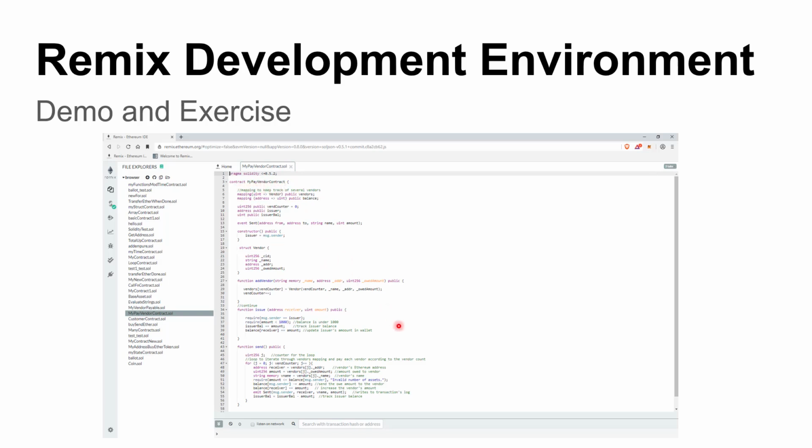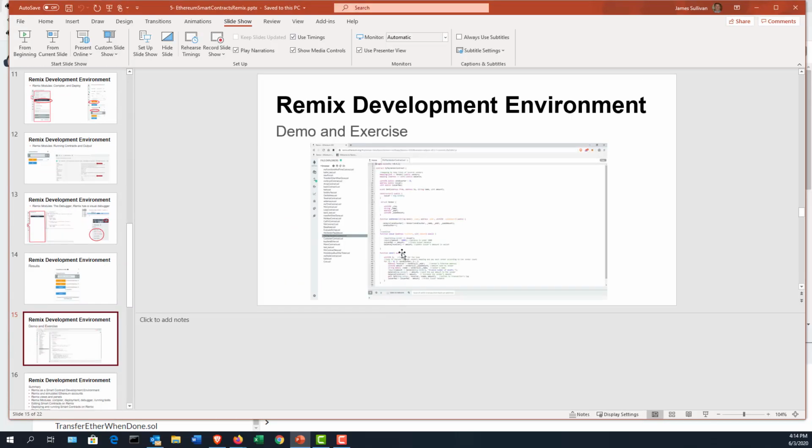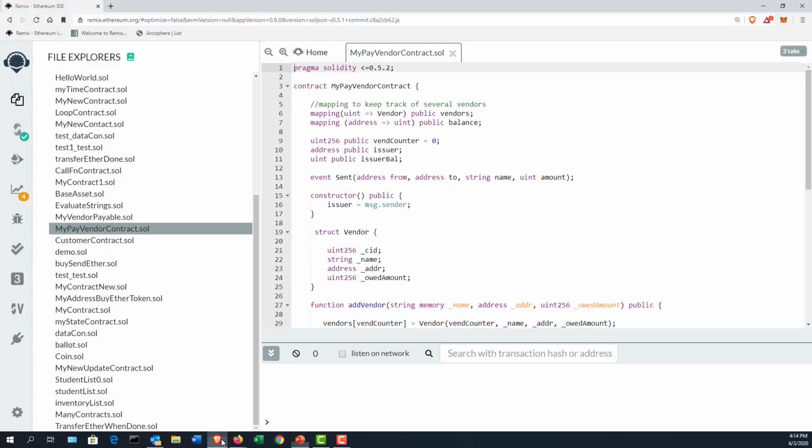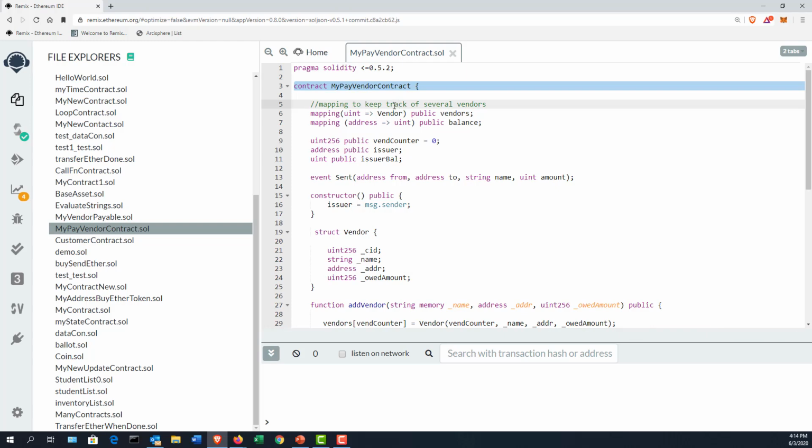So let's do a quick demo of it. Let's bring up our Remix development environment. Here's our Remix development environment. Here's our file module where we loaded the mypayvendor contract. So you see the name of the file and the contract name right here. So mypayvendor contract.